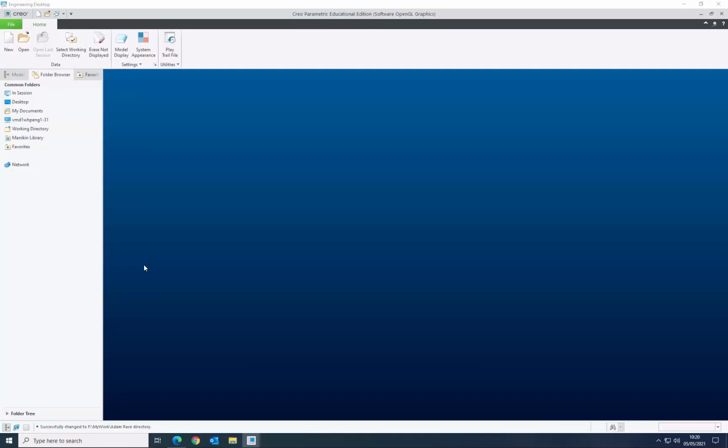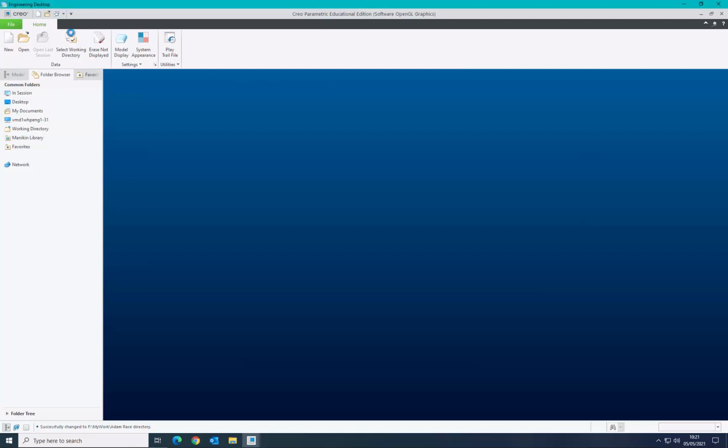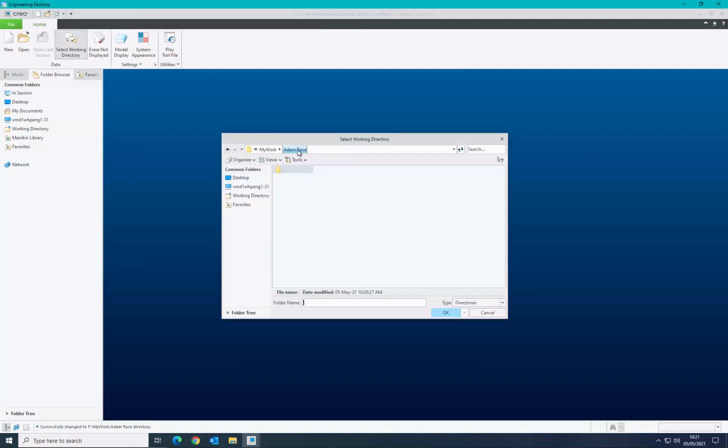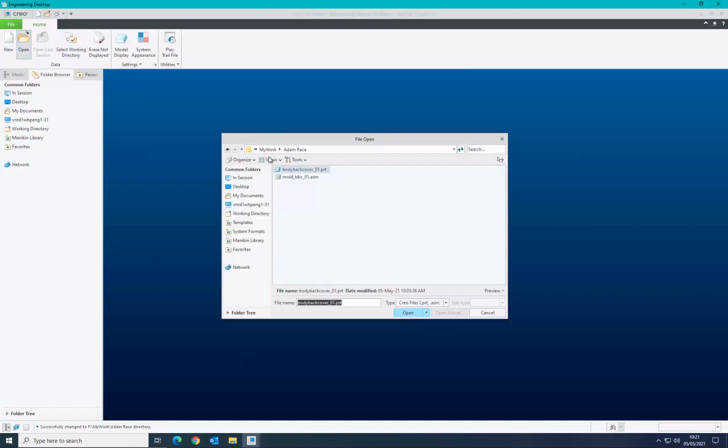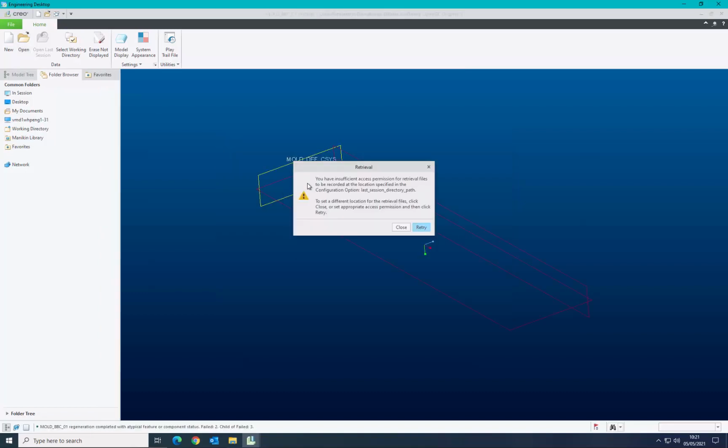So what I've done already is downloaded your two files, your part file and your assembly file, put them in a directory on this virtual machine, and then I've set my working directory to that folder, and then I'm just going to load in those files. So I think what I'll do first, I'll load the assembly in.